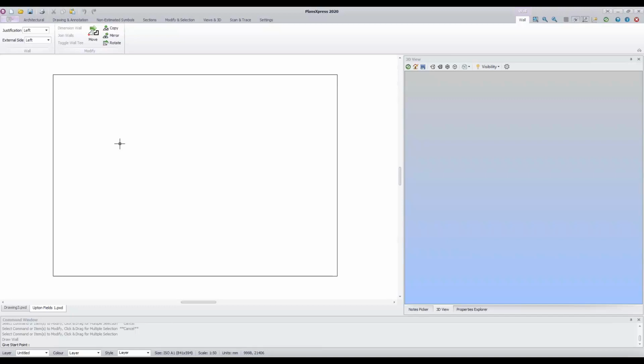PlansXpress tells you that it's ready to draw the walls. In the command window at the bottom, it's saying give start point. So we need to click to place the start point of our walls. Whenever you're drawing anything on PlansXpress, you always need to remember to click and release the left mouse button. Click and release, don't hold the mouse button down. You may, from other drawing packages, be used to holding down the left mouse button and dragging it around on screen. But with PlansXpress, what you need to do is click and release the left mouse button.